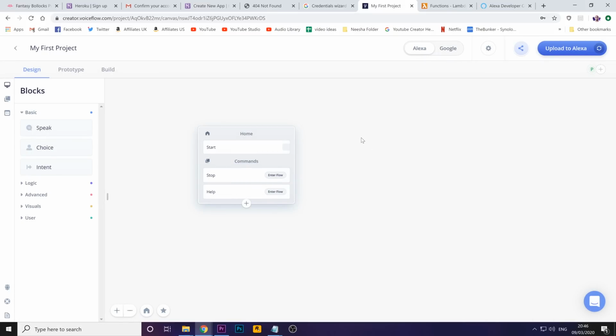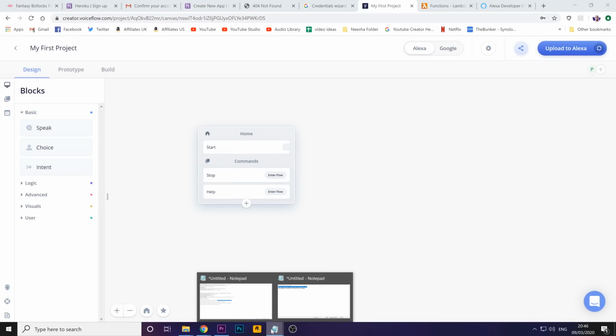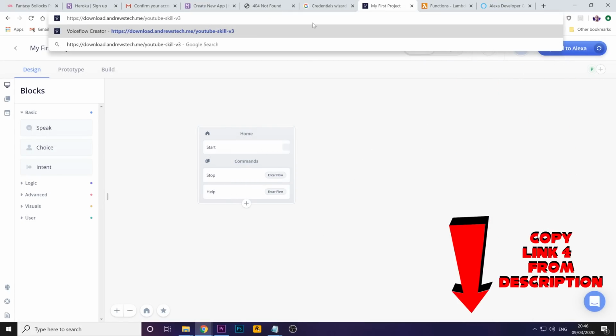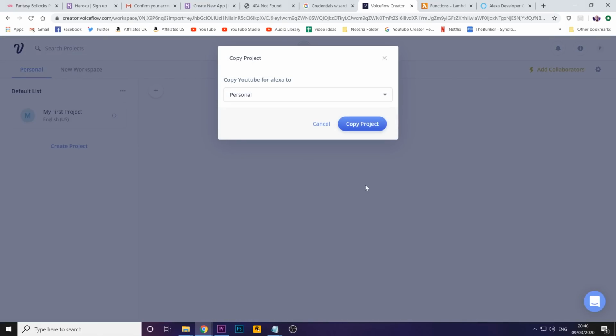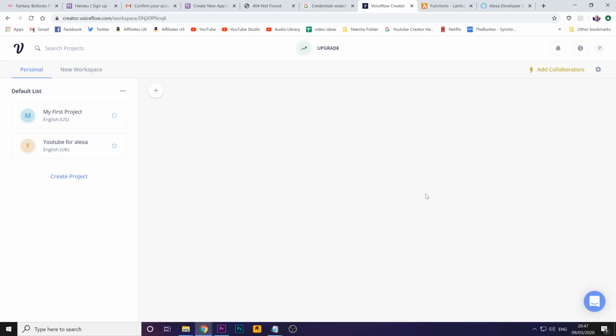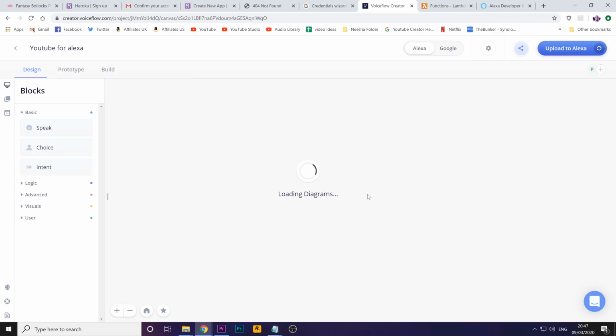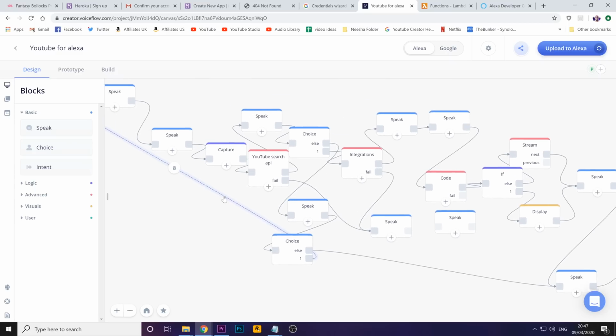Close off any pop-ups and then visit the following address: download.andrewstech.me/youtube-skill-v3. And what that's doing is, it's importing all of Andrew's skill into our account so that we don't have to make the skill from scratch because we're big dum-dums. Select Personal from this list and then click on Copy Project. That has copied his project in, and if you click on it on the left-hand side, it will show you his diagram, which is terrifying.